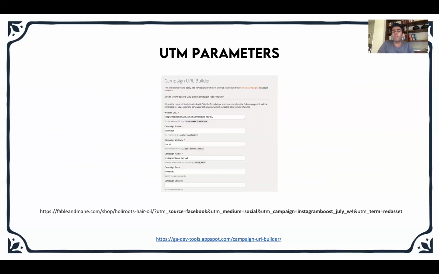Medium being the first one, which will be your email, your social, your affiliate. Then let's say you're going for social, your source is the one which is like Instagram, Facebook, or TikTok. And then you have your campaign name, which is where you want to go a bit more in depth. And then you can have a campaign term, not necessarily needed. So most people only use the first three.